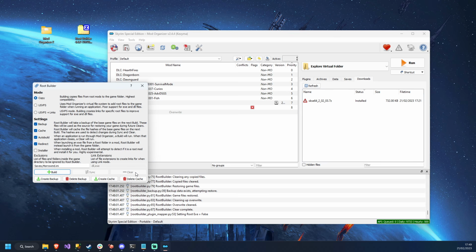And when you clear, it will remove all the files that it's copied over, and it will restore the vanilla game folder as best it can, putting all the new stuff or changed vanilla files in overwrite. And that's about it. Really, that's Root Builder.